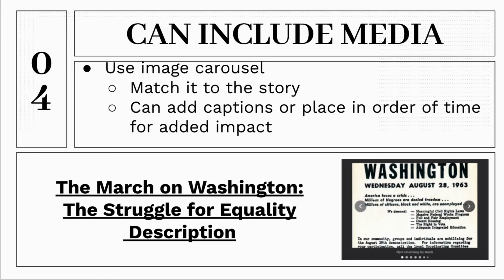Finally, you can include media again, and you can create an image carousel. Try to match it to the story. Where does it fit? Is it causes, description, or effects? You can add captions or place it in order of time for more added impact and to show your research.